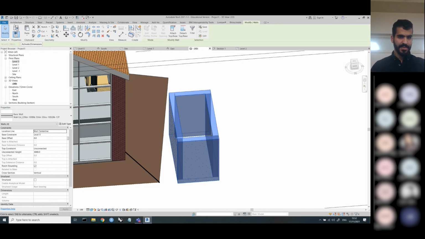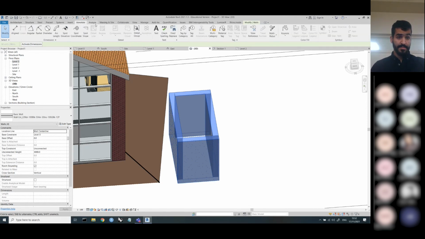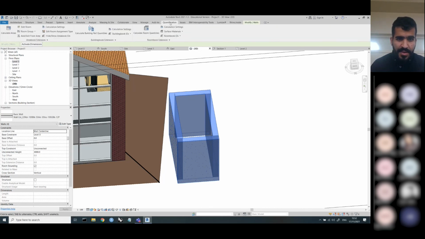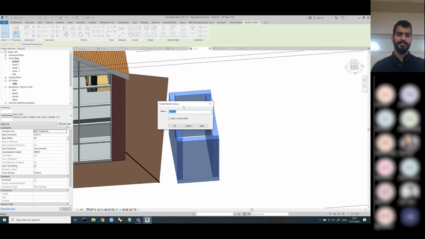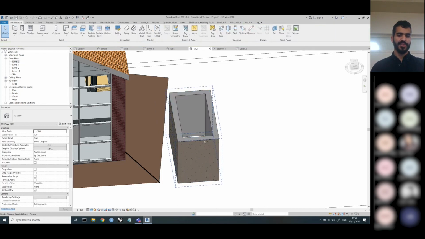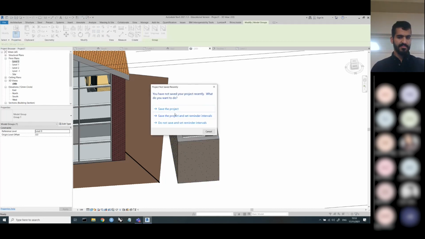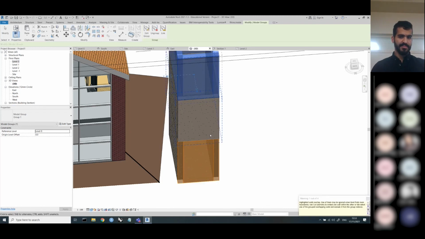Right. So architecture. Nothing. View, manage. No, add-ins. Create group. Right. And this is group one, and now I have this as a group. I can copy over here. I can paste to different levels. So I can paste it to level 1 and 2, okay.